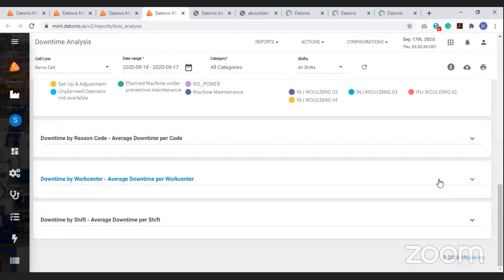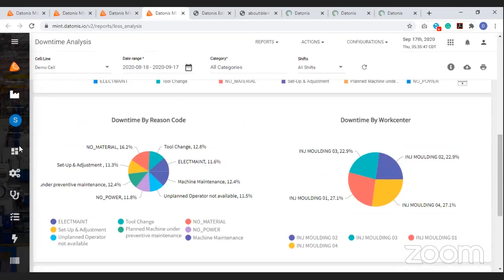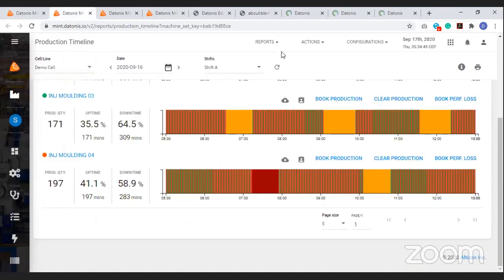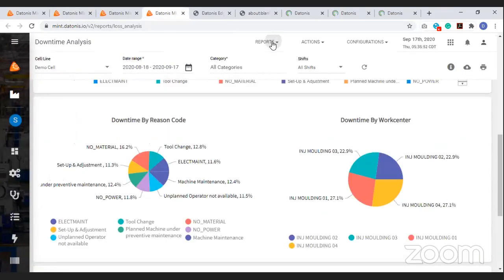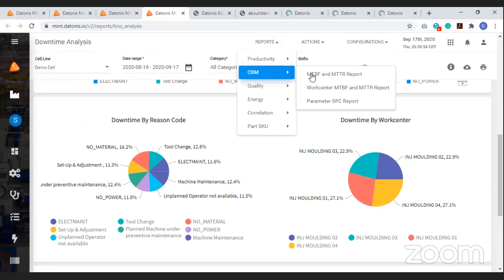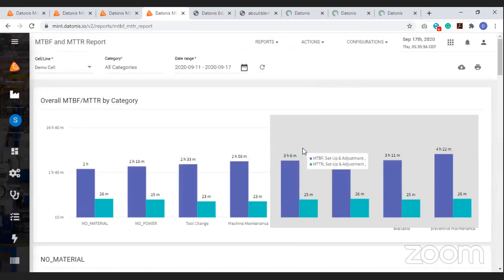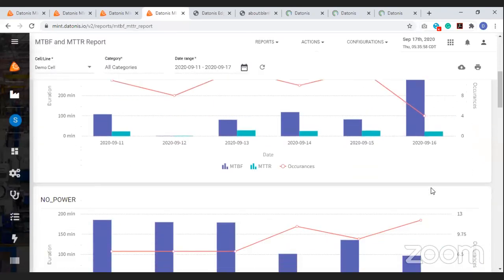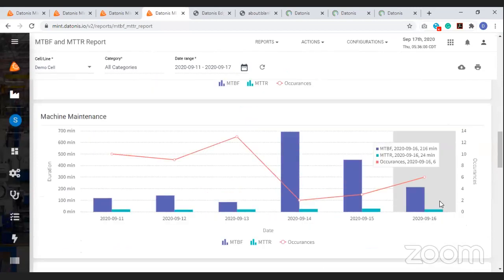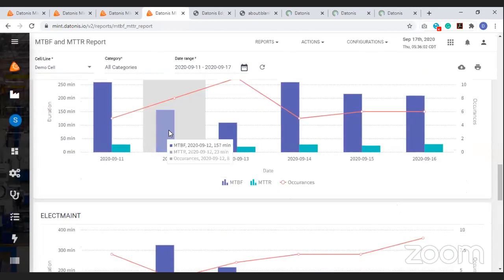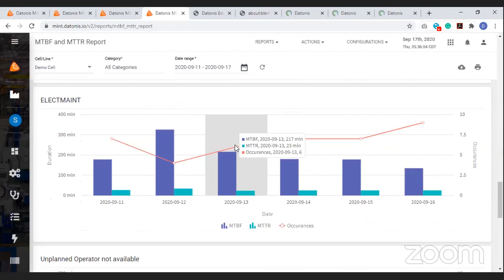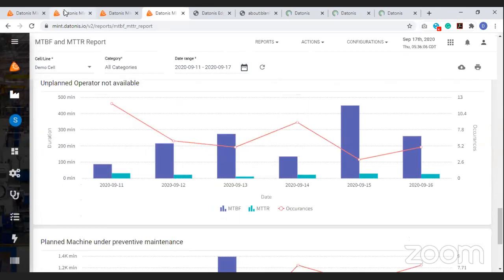Yeah. So Datonis BI that we have, as I was telling, once we have the KPIs defined. KPIs are availability, performance, quality, OEE. We also have MTBF, MTTR, and all of those kind of things. Once we have everything on that, custom reports can be built on Datonis BI using a drag and drop framework. So that is not a problem. So this is the MTBF and MTTR report which Dheeraj is showing currently.